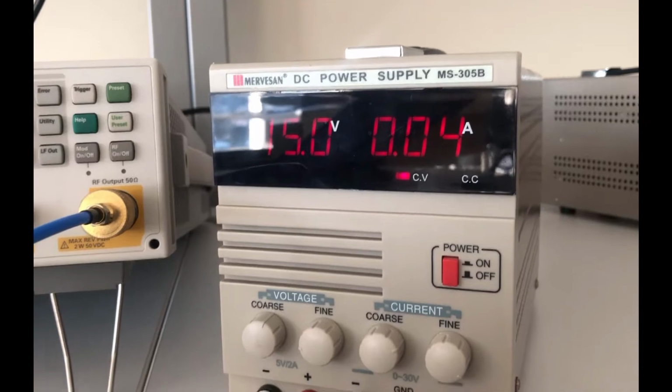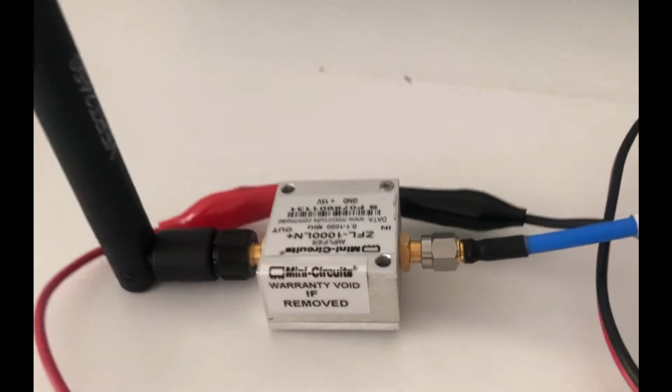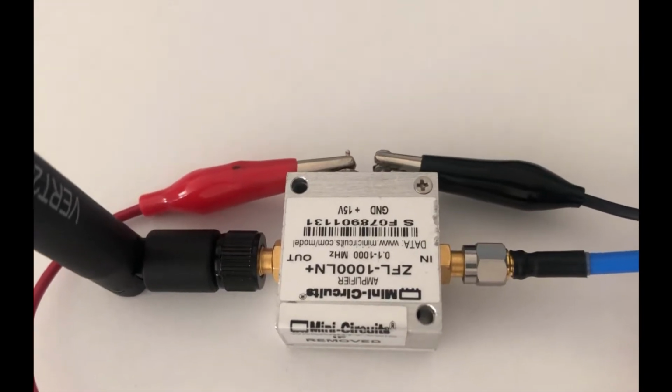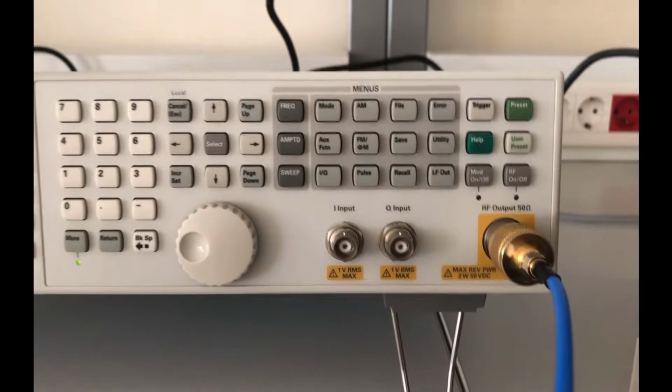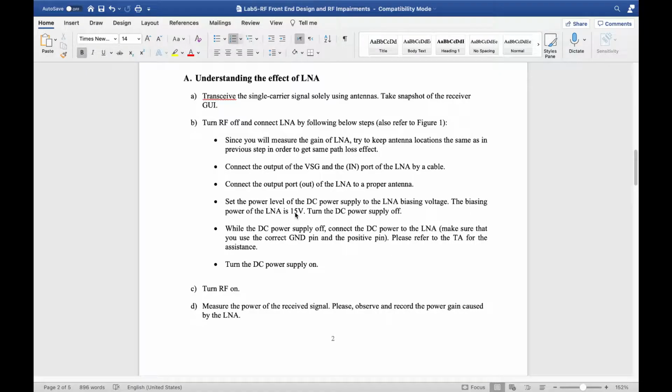As you can see on your screen, this is how I implemented it. You will connect the output of the power supply to the biasing pins of the LNA, as you can see on your screen. The red one is the positive, and the black one is the ground. The output of the VSG will be connected to the input of the LNA, as you can see here, and the output of the LNA will be connected to the transmitting antenna. By following these steps outlined in part B, you can easily implement this part, and after this we will be ready to transmit using the LNA.